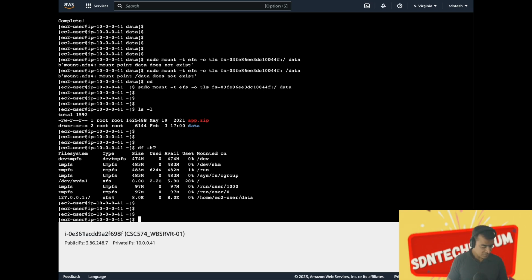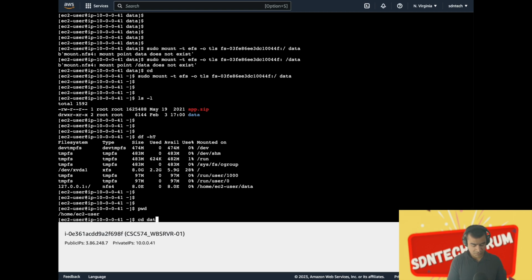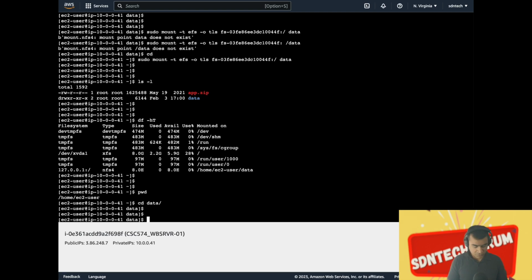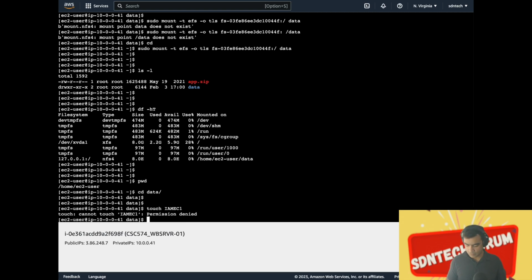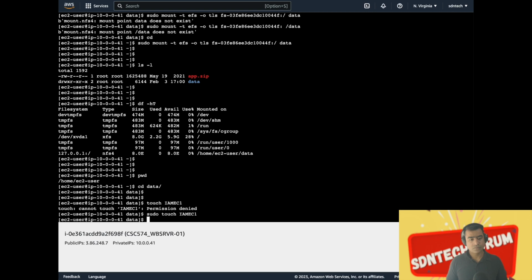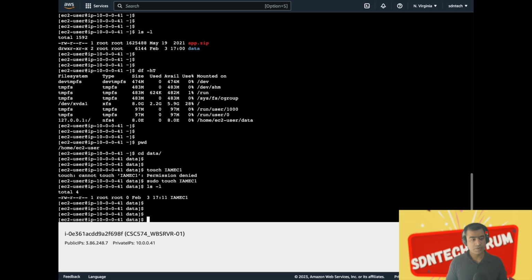So let's create a file quickly for our validation purpose. cd data, and here we are going to create a file. touch 2 1. Okay, perfect. So we have an empty file created.